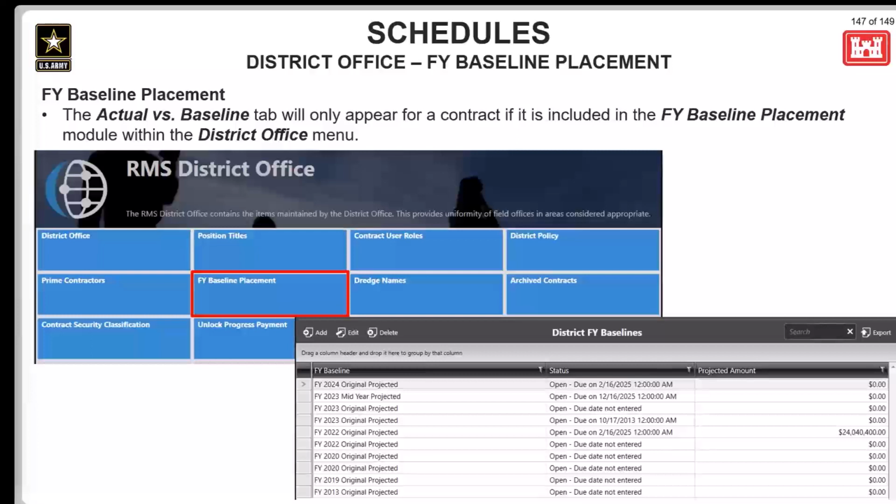To add a contract to an unlocked baseline, search for the contract in the contract list and double click on it. This will bring up the contracts placement schedule module with a new actual versus baseline tab where users can enter the monthly baseline for that contract, then copy that placement to the FY baseline.